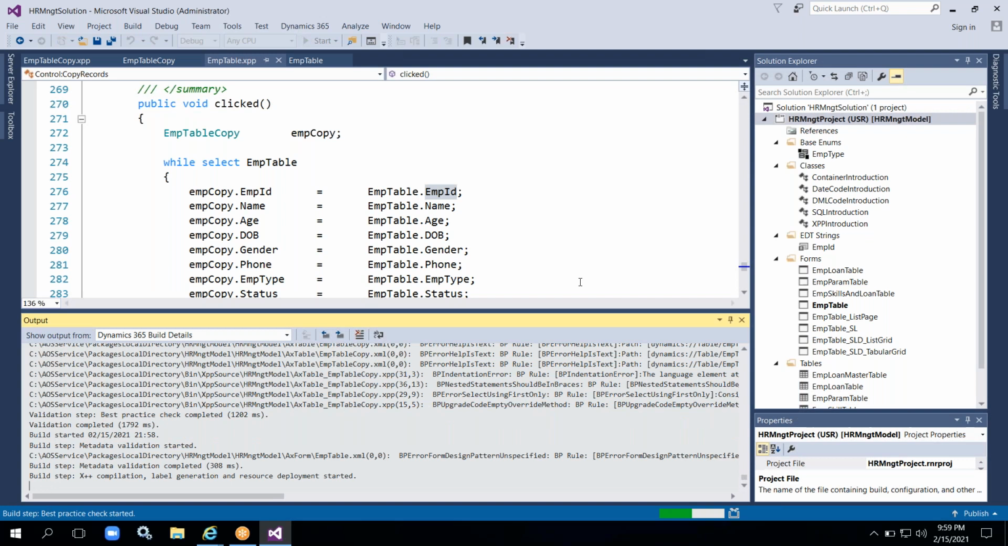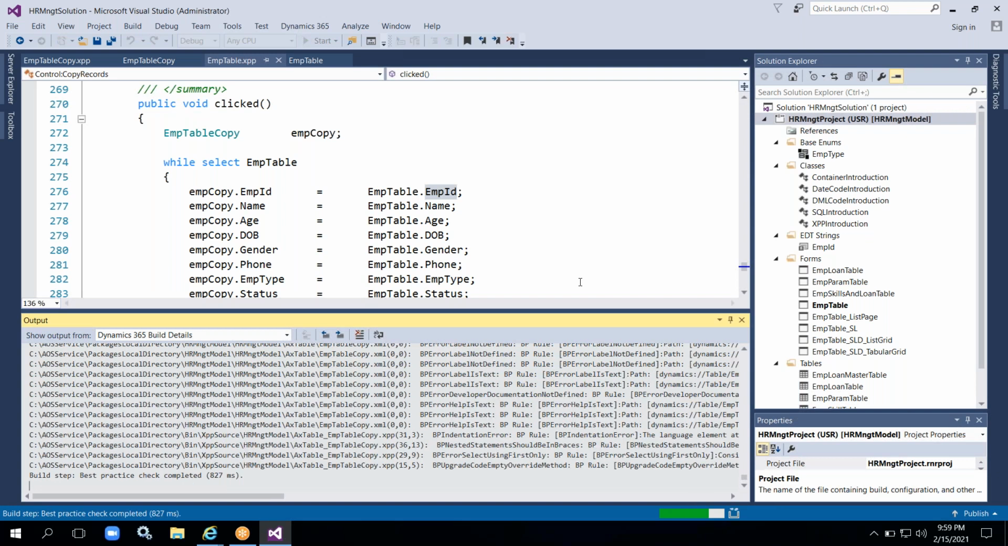If we created a new record in the EMP table, only that record will insert when you click on the button control. First time if I click, all the 5 records will be copied. Next time if I click, if we don't have any new record, nothing will be copied. If we have a new record, that record will copy again.